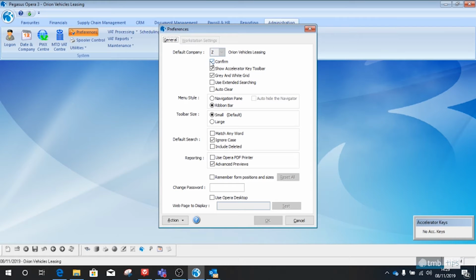Below that we have Confirm. Confirm is the Are You Sure prompt when you post entries into Opera. Without this ticked, if you were to post an invoice into the sales ledger, as soon as you hit post, the ledger will update. With the Confirm option ticked, you will get a prompt from Opera saying, are you sure you want to post this invoice, to which you must reply yes or no. So it's probably wise to have that ticked on in the first instance.